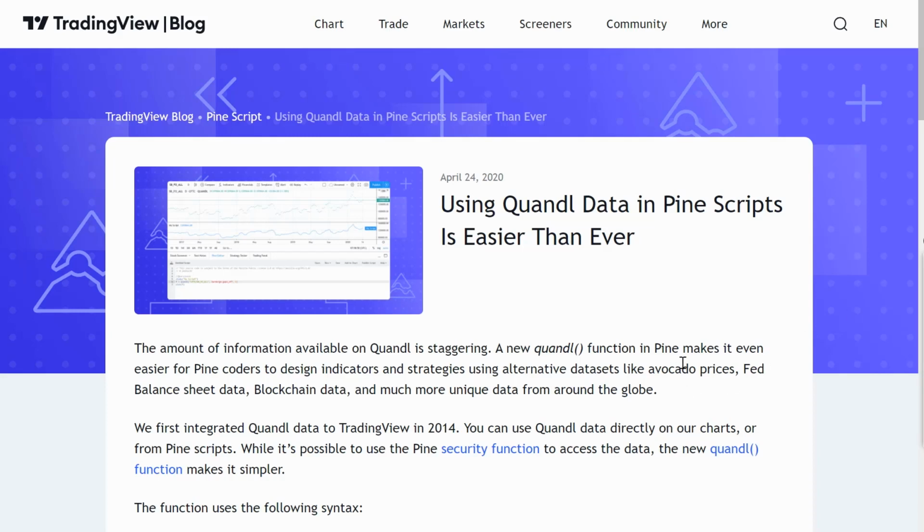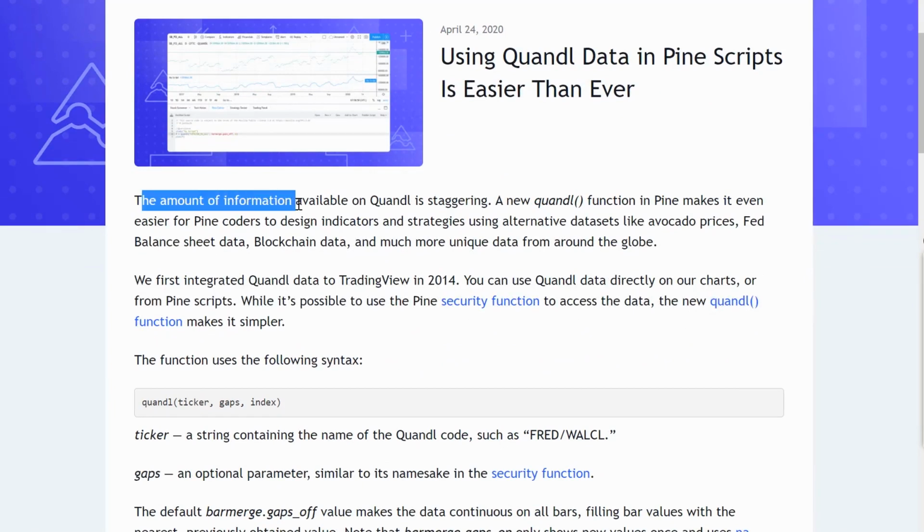I'll just read a little bit of information from the official blog post that announced this new feature in PineScript back in April of 2020. It says here, the amount of information available on Quandl is staggering, and that's true. And a new Quandl function in Pine makes it even easier for Pine coders to design indicators and strategies using alternative data sets like avocado prices, Fed balance sheet data, blockchain data, and much more unique data from around the globe. So here is the syntax for it.